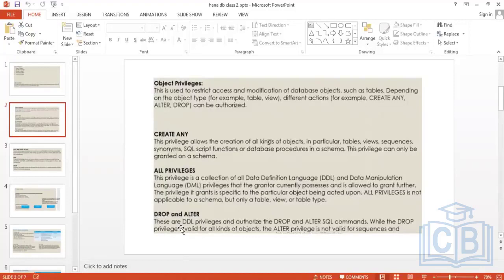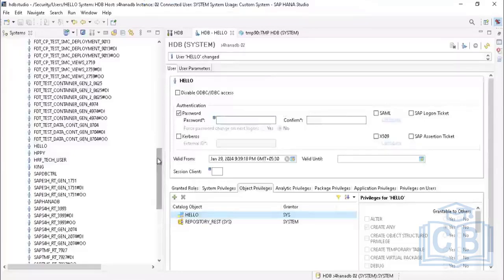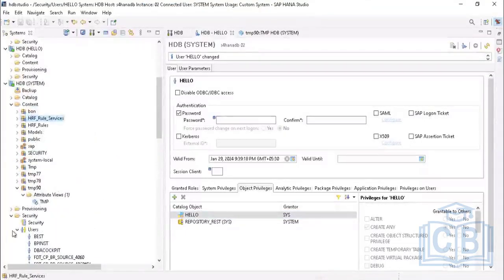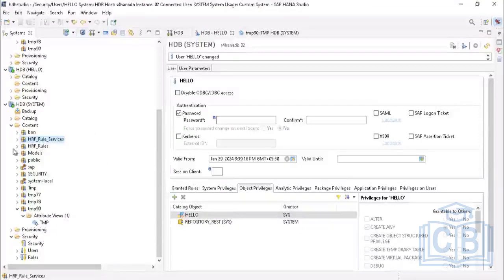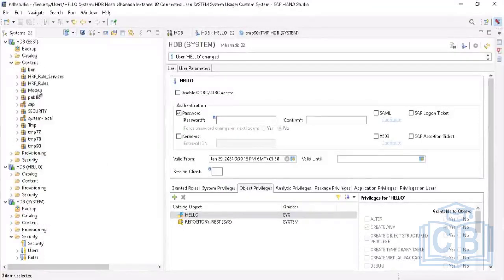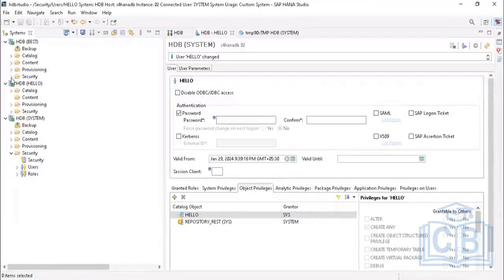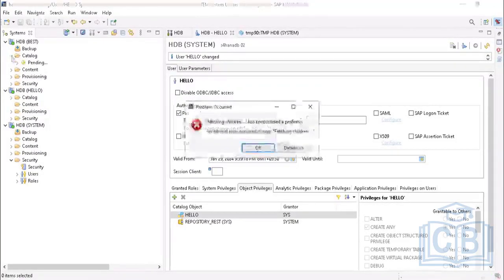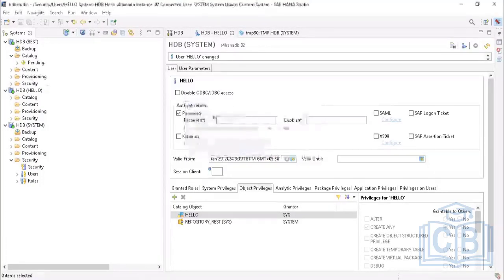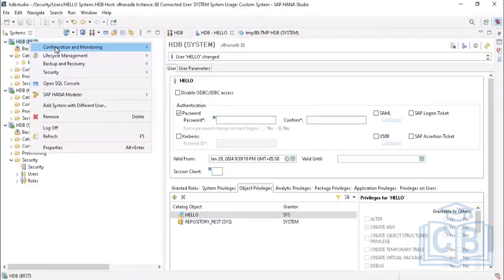Understood. And coming to drop and alter, if I've created any view or some table here, let me show you this. What table did I create under system? Or under best I've created some table here. Let me expand that schema and show you what happened. Okay, I don't know what happened. Let me refresh this.